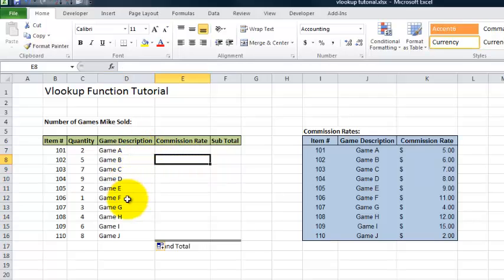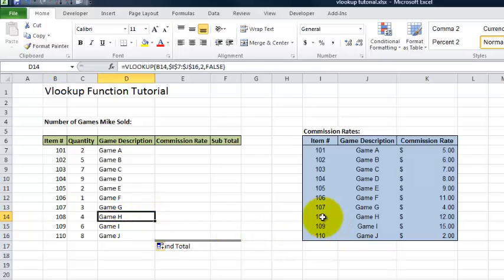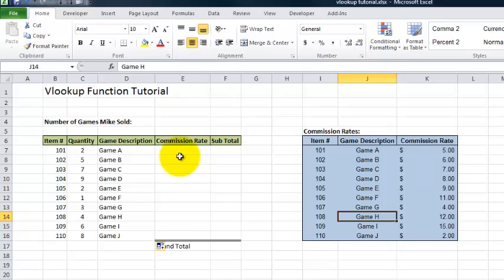And as you can see, game E corresponds with 105, so 105 game E. You can double check. 108 corresponds with game H, 108 game H. So as you can see, our formula is working.